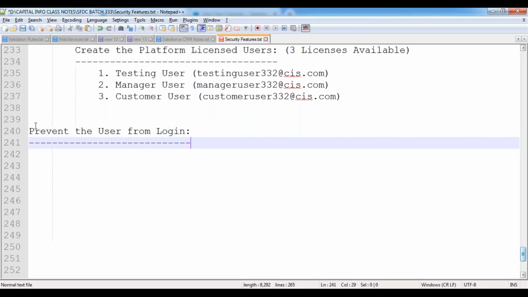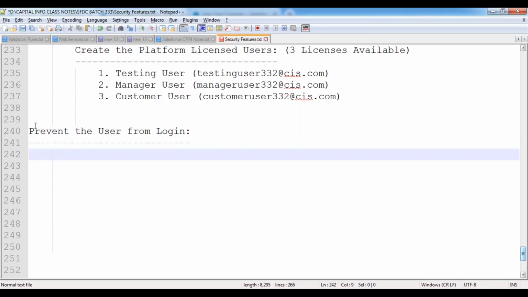How to prevent the user from logging into a Salesforce account? As of now, he is one of our users, so he is able to log into my application. He can access all the features and application functionalities. From now onwards, he is no more our user. Then how can we prevent this user from logging into my Salesforce application?